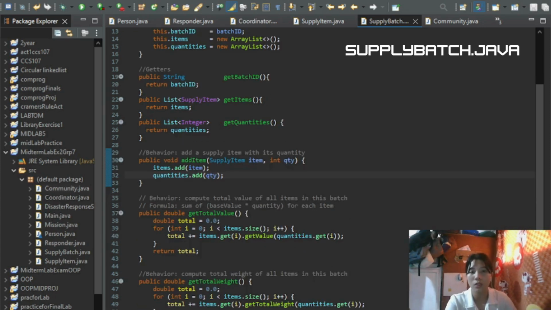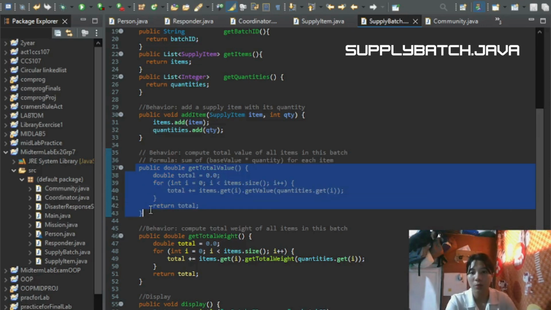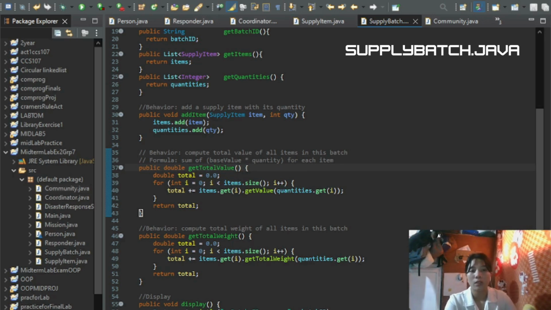And then for the total value calculation, we have here the public double getTotalValue. So this method calculates the total monetary value of all items in the batch. So it initializes a total variable to 0. The for loop iterates through all items in the batch. And for each item, items.get(index).getValue with quantities.get(index) calculates its total value based on the stored quantity. So each item's value is added to the total.